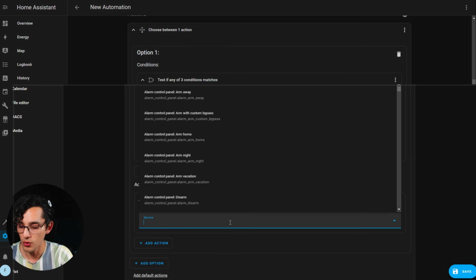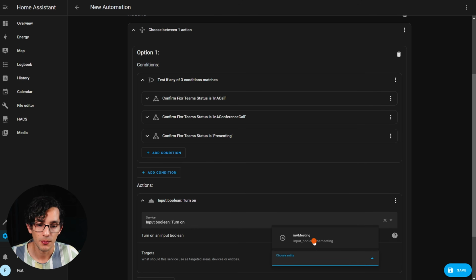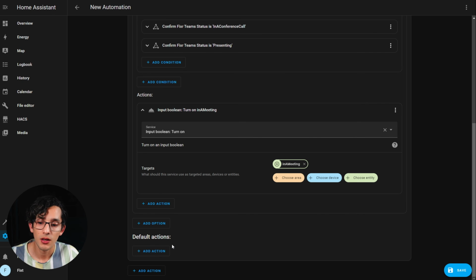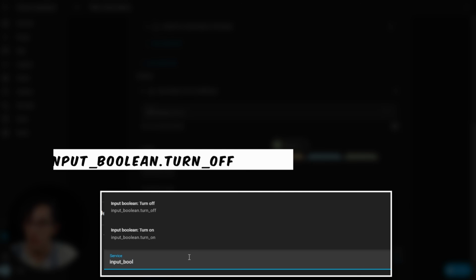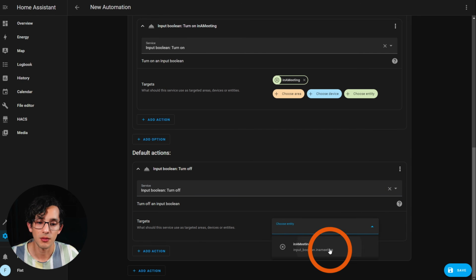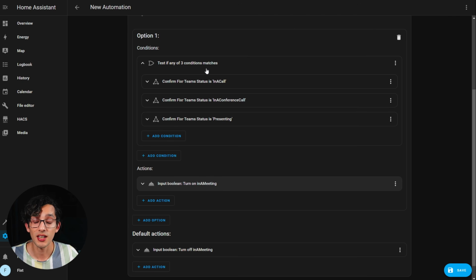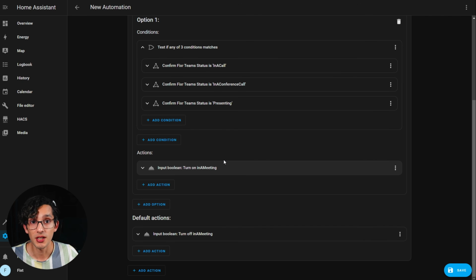Here we are going to look for input boolean turn on, and we are going to select the one that we just created. And to turn it off, we're going to click on add default actions, click on add an action, and here we're going to click on call service, input boolean turn off, and we are going to select the same. This way, every time the Teams status updates, it's going to check if I am in a call, conference, or presenting to activate the helper in a meeting. And we can use this in an automation as a condition to activate or deactivate any automation we want.